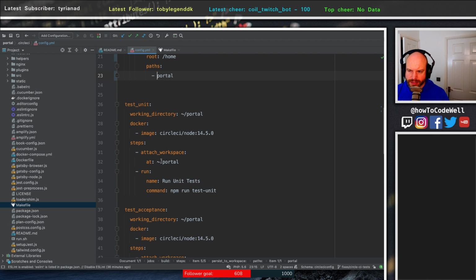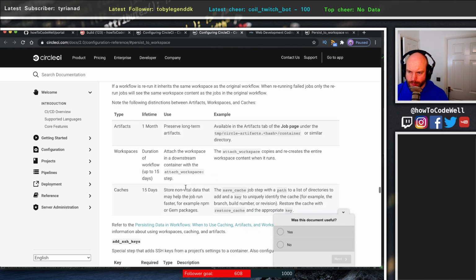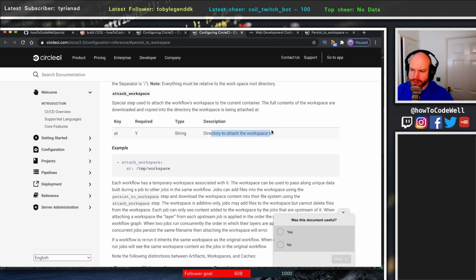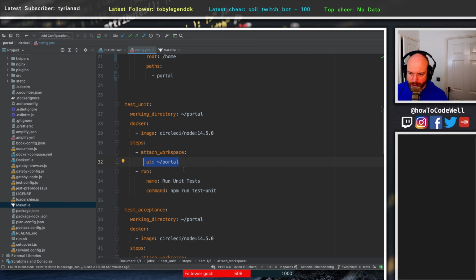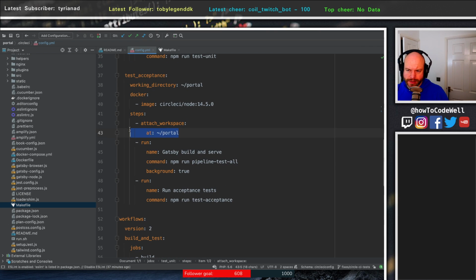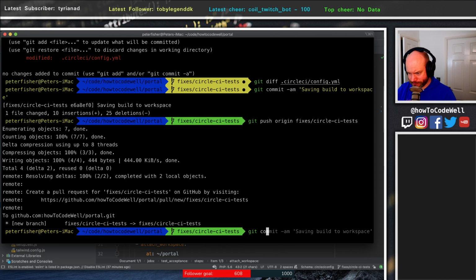So attach workspace at... Now again, does that need to be... Where's the attachment? Here we go. Directory to attach the workspace to. So this would be home and then portal. So I think that's okay. I don't know. Let's do it. Let's give it a go.